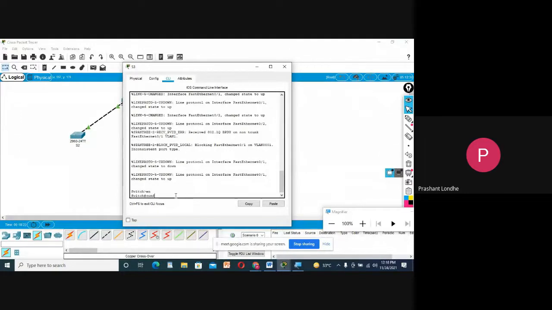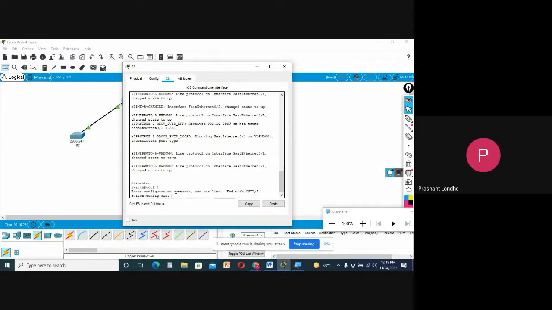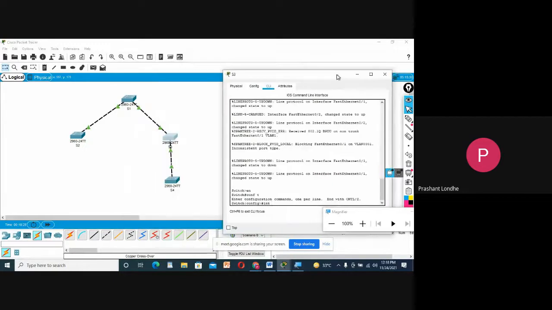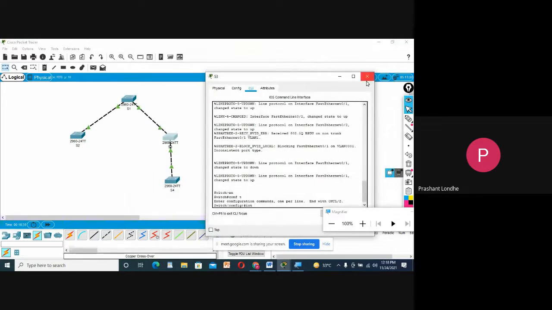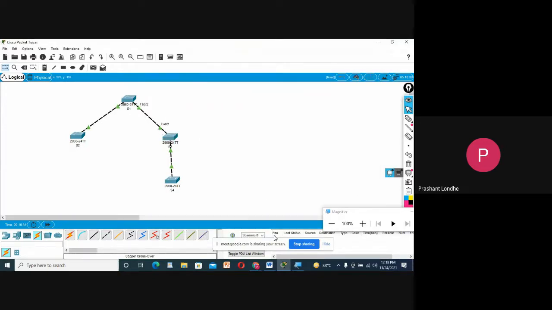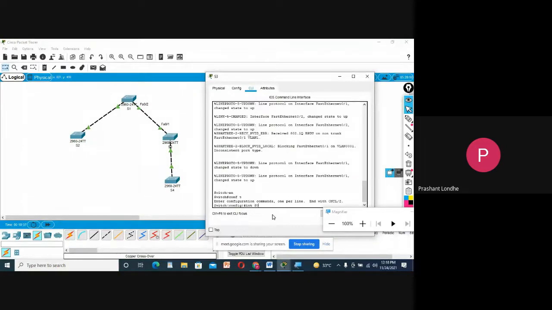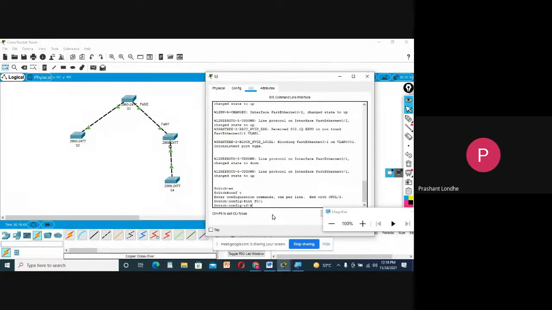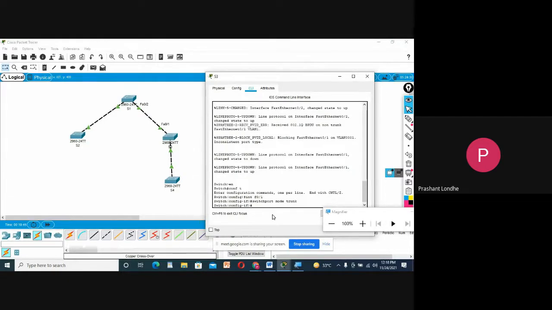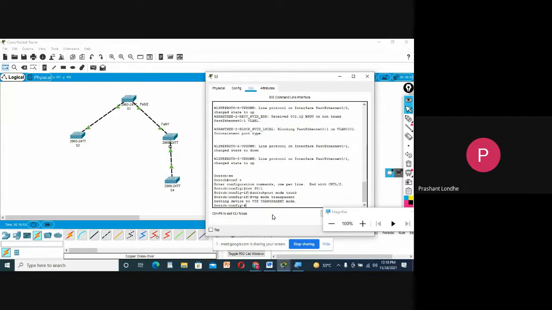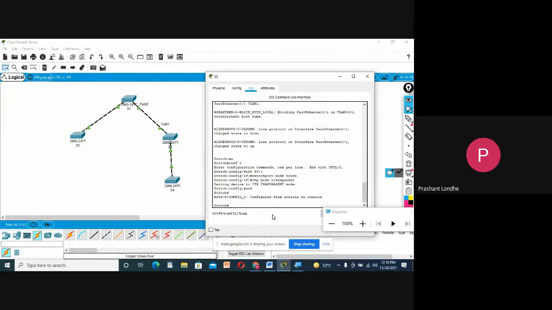Enable, configuration terminal, interface, let me check this interface, F0/1, switchport mode trunk, then VTP mode transparent, and now let me see the VTP status, show VTP status.